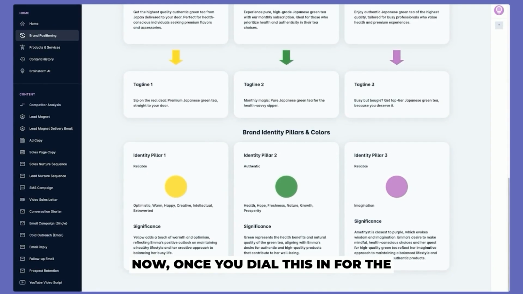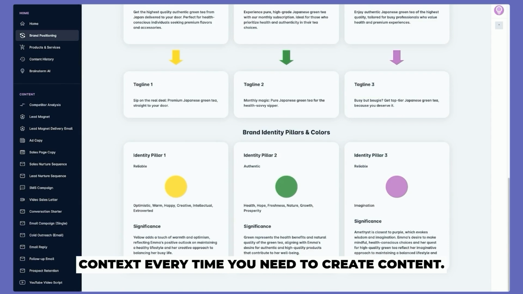Now, once you dial this in for the first time, it will live on in your app. So the app and the AI in the app will always have context into who your business is and what you do and for who. So you don't have to continue to give it context every time you need to create content.